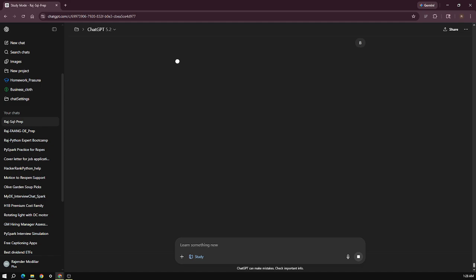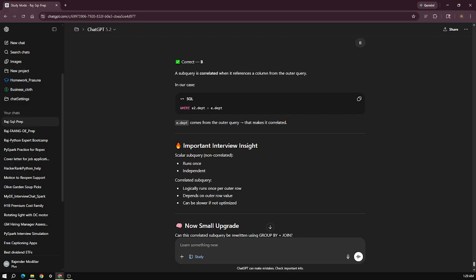Apologies for that. The system looks a little slow here. I'm not sure why. Maybe latency in the connection. Searching project context. Why is it searching project context? Okay, this is correct. The subquery is correlated when it references a column from the outer query.